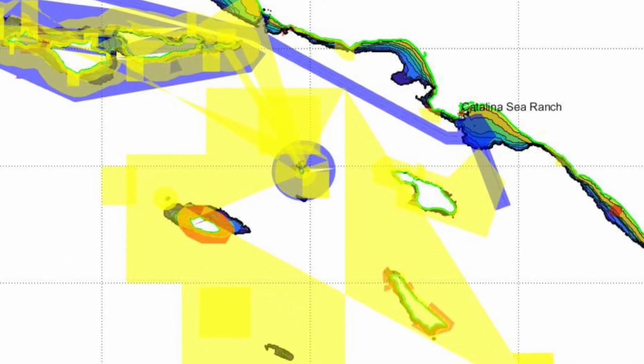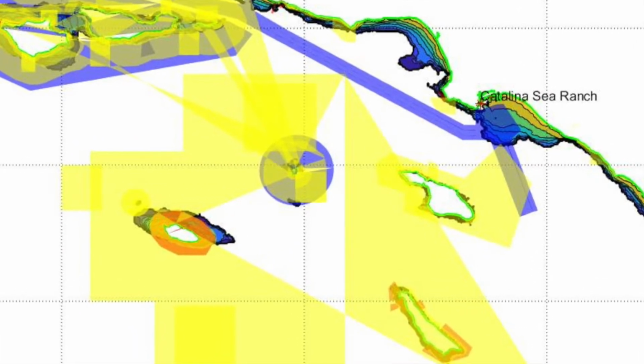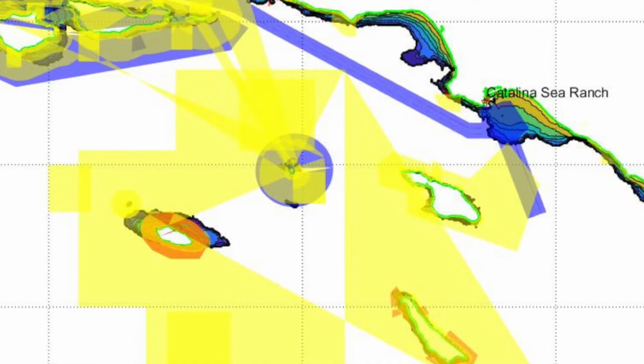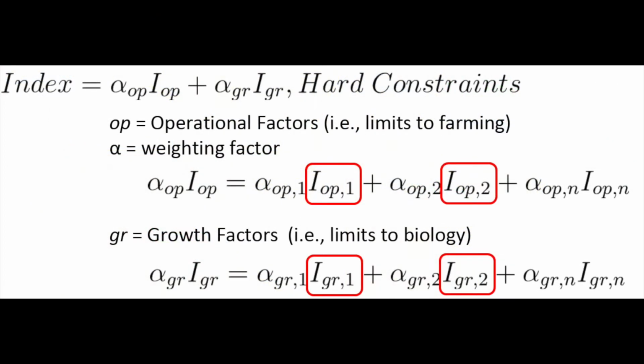Catalina Sea Ranch is the proposed test site for the first kelp farm, and once it is up and running, then we can compare its success to the rest of the optimal locations. The rest of the project will consist of mapping the rest of the factors, determining the weighting factors for each of them, and coming up with a plan for uncertainty.